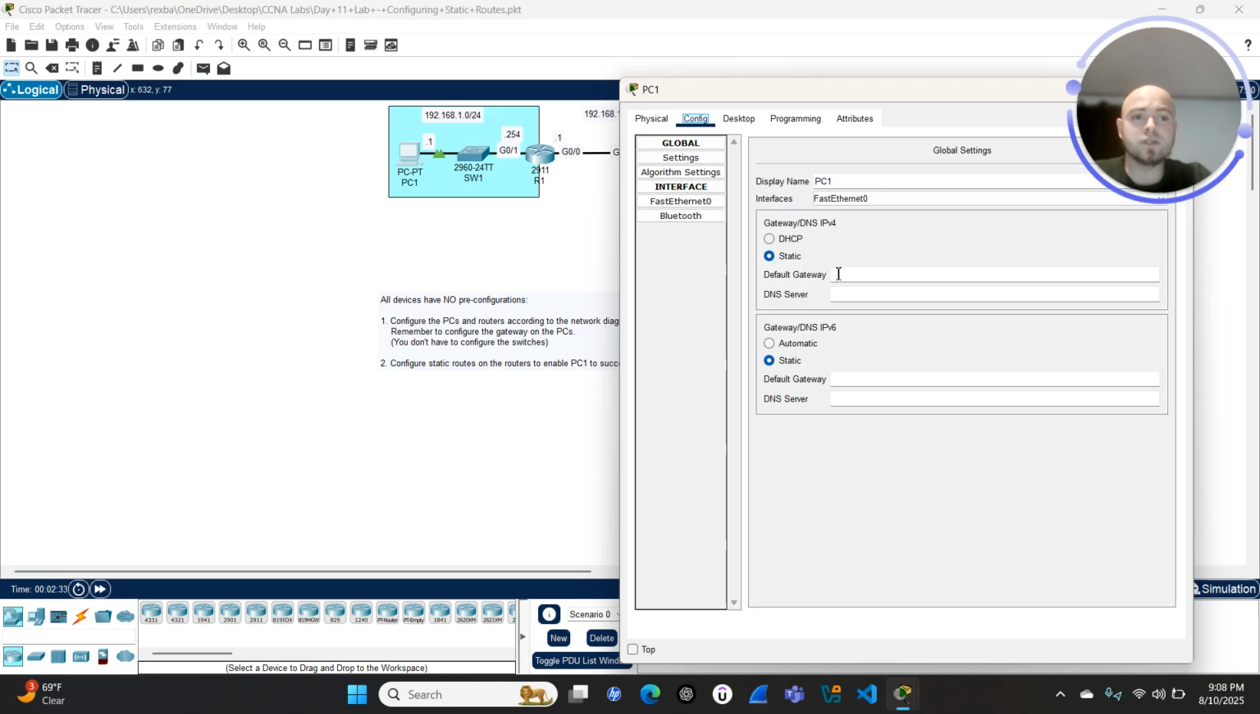All right, so we will configure a default gateway for this. 192.168.1. And what do you think would be the default gateway for this network? What we're looking for is where this network's connection to the internet is. If you said 192.168.1.254, this interface, you were correct. So that's what I'm going to say, 254.